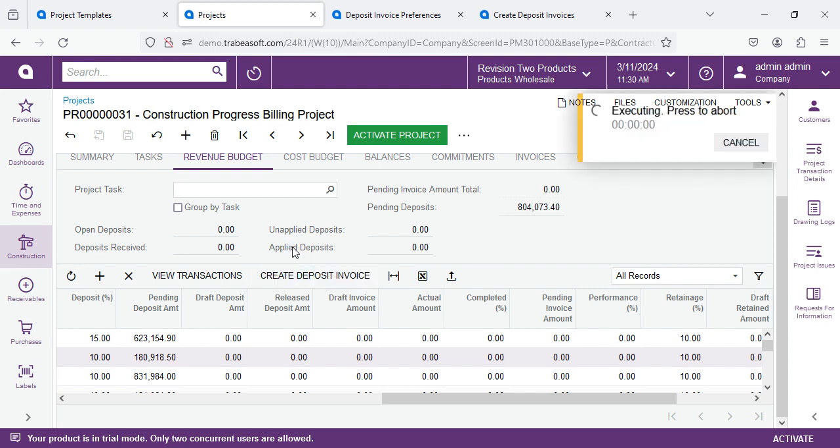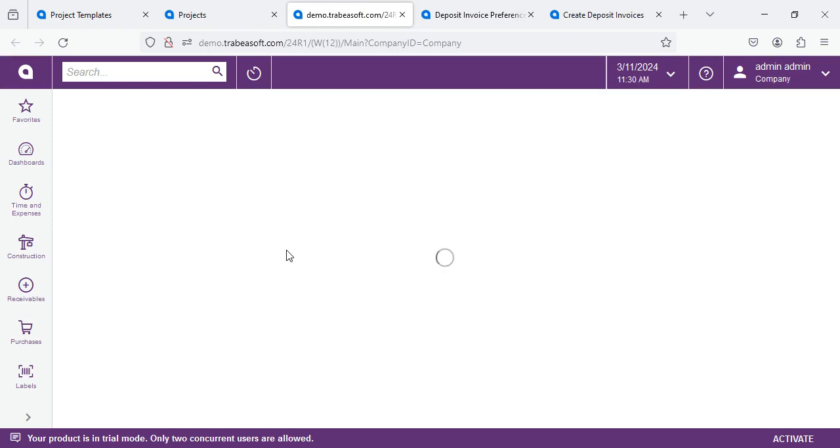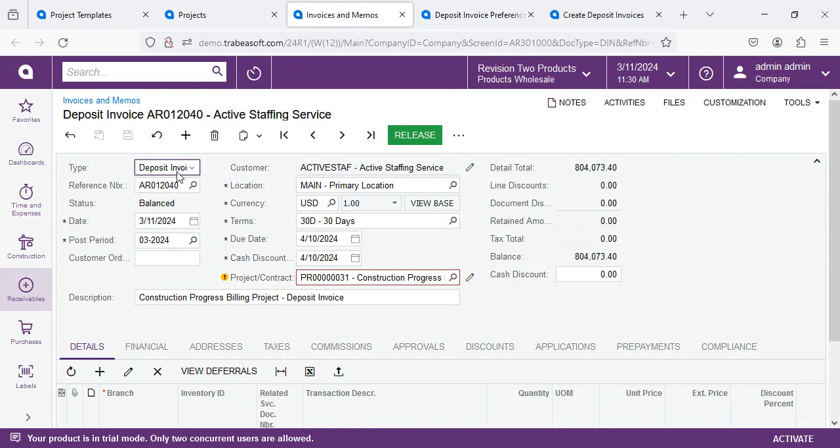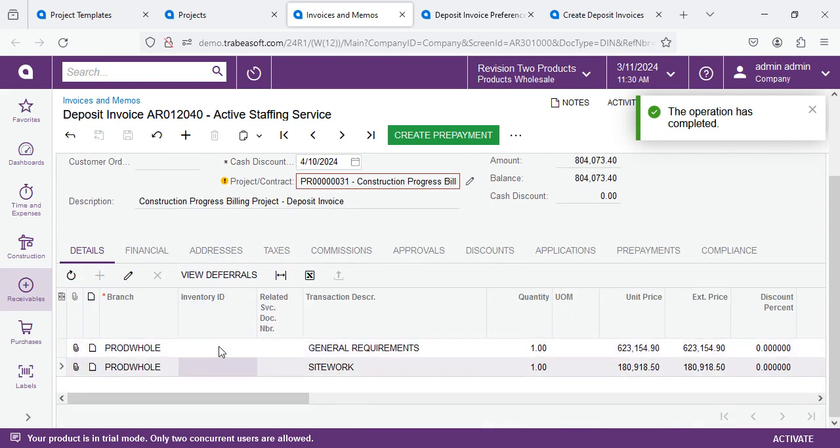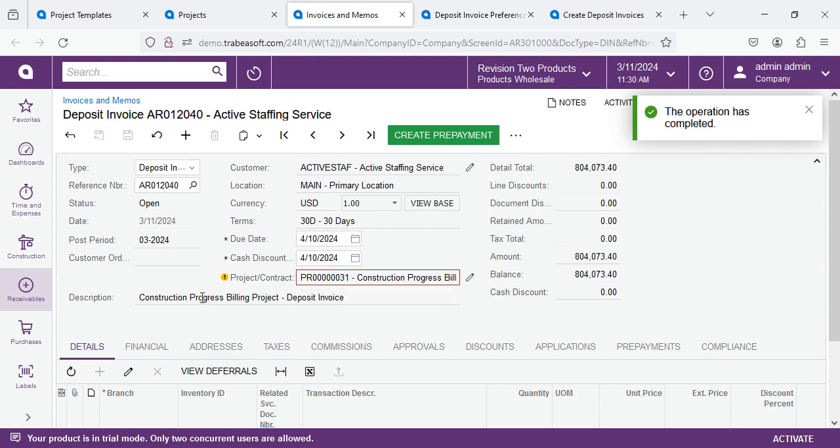So I'm going to go ahead and click on that. Now, that's going to generate a new invoice for us for the project, but it is a custom type, this deposit invoice type. I'm going to go ahead and release this invoice type. So it's pulled in the lines from the two revenue budget lines that we initiated that for, and it's got our project information set, and you can set a different numbering sequence from the rest of your AR invoices.